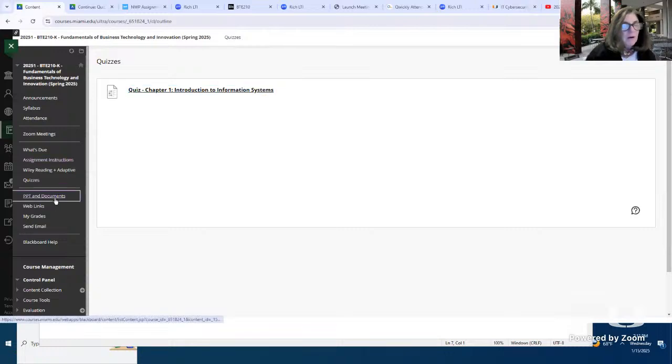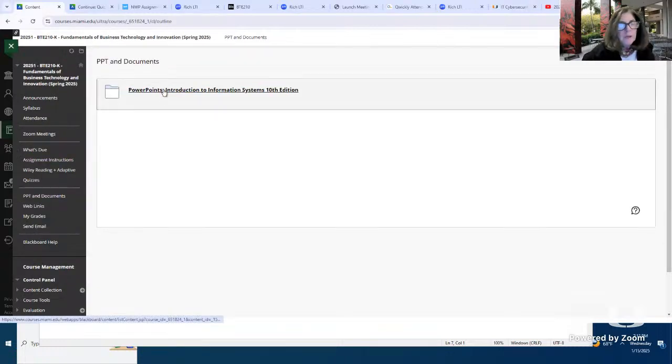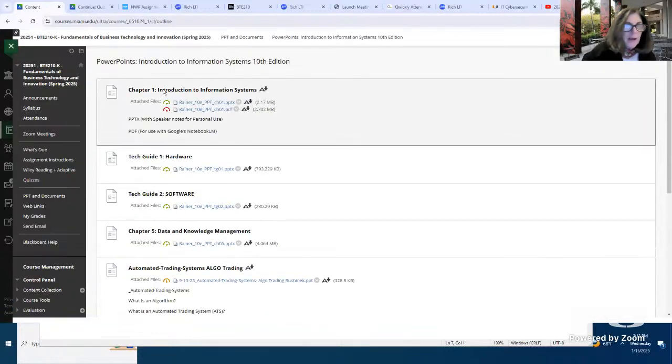And then under PowerPoint, if I open up that folder, I see that in Introduction to Information Systems, I have the PowerPoint, and I also have it converted to PDF. Later on, what we can do is take the PDF and put it into a software program like Google Notebook, and it will create for us a study guide and a podcast. We can join the podcast. It's kind of interesting and neat.